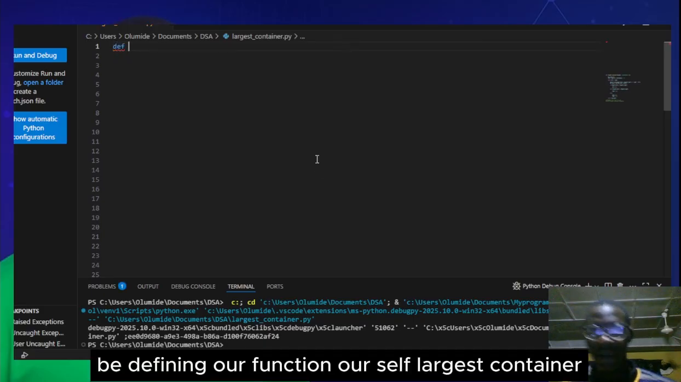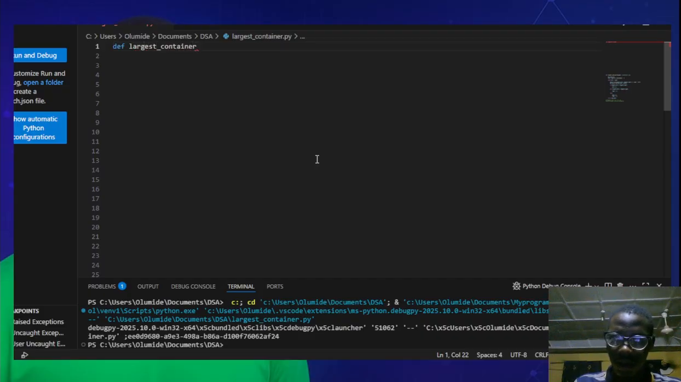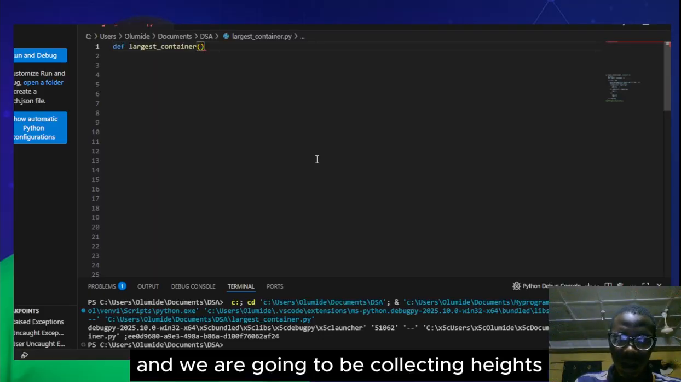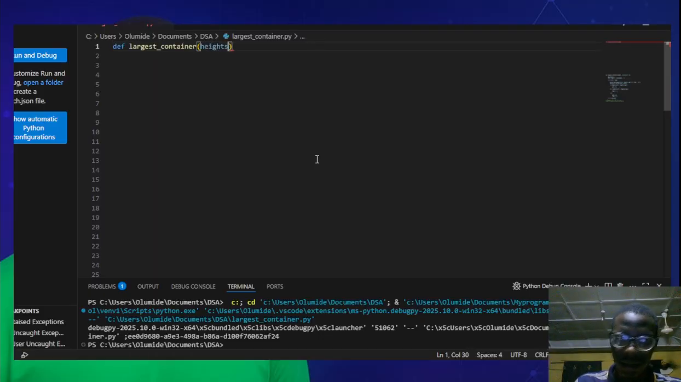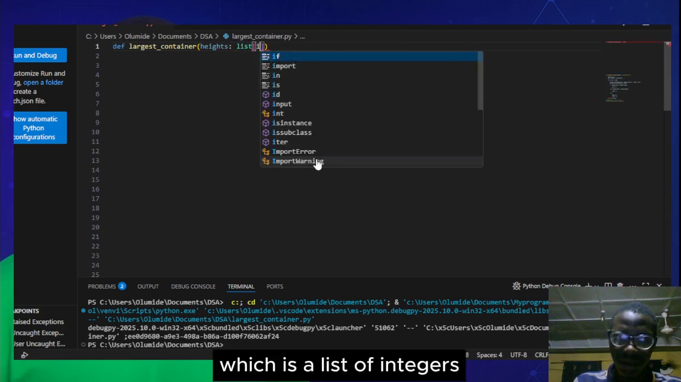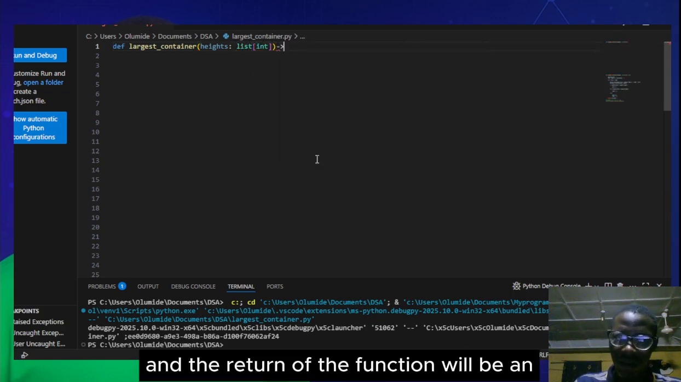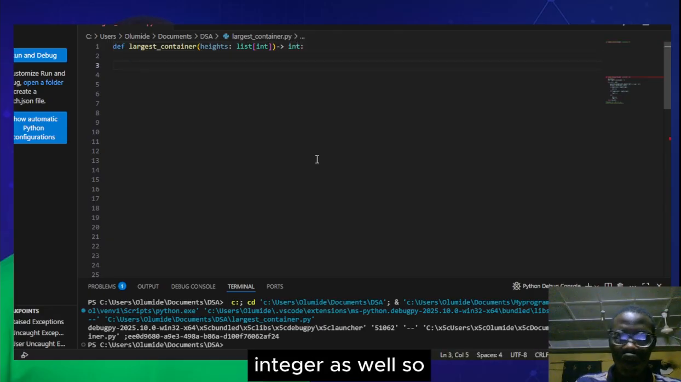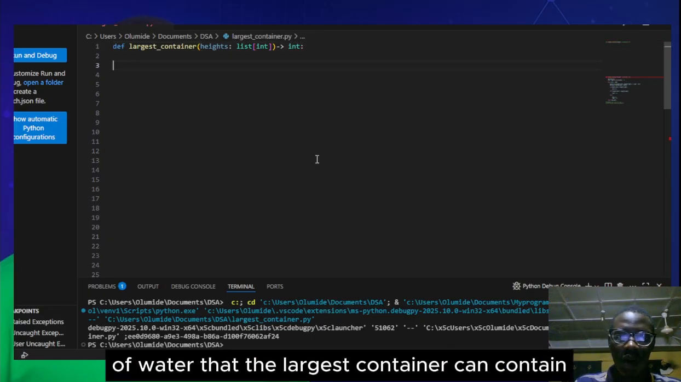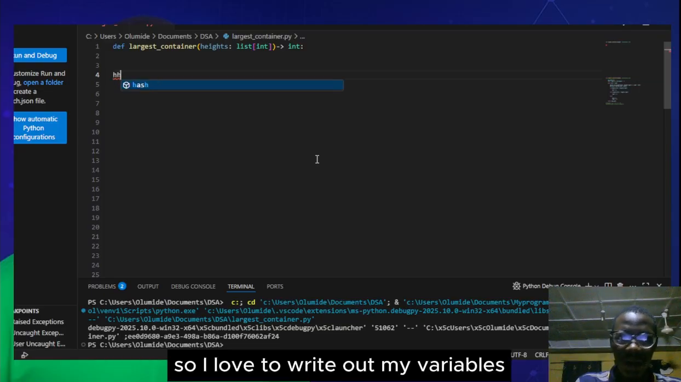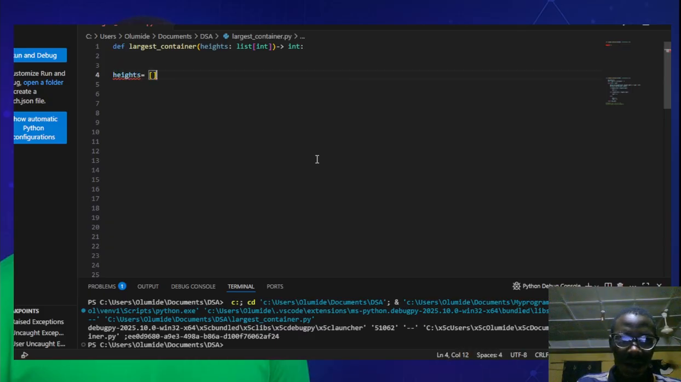So we are going to be defining our function as largest container, and we are going to be collecting height, which is a list of integers, and the return of the function will be an integer as well, which is actually the amount of water that the largest container can contain. So I love to write out my variables or parameters now.